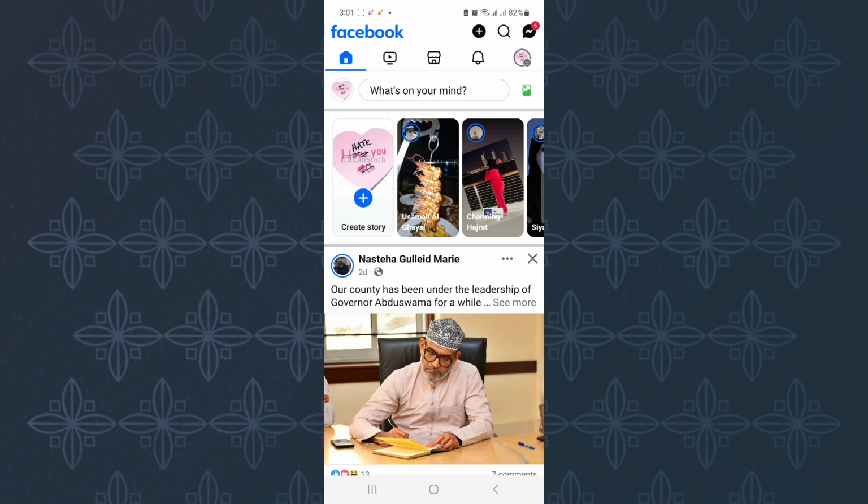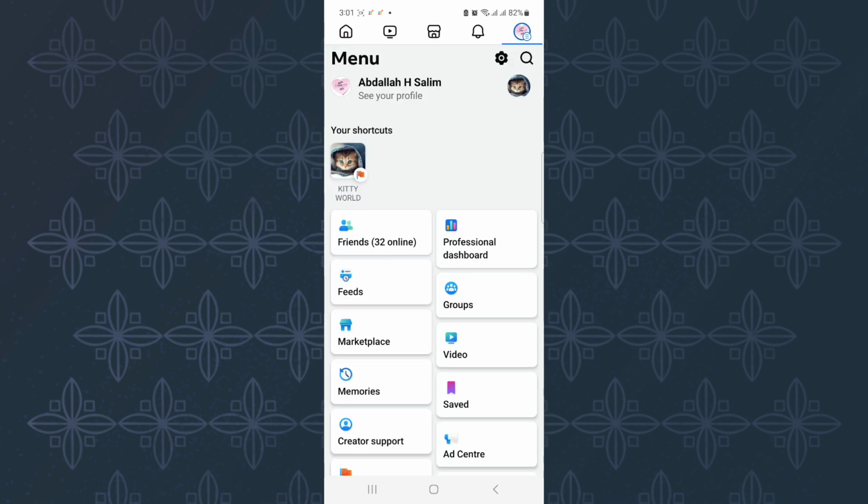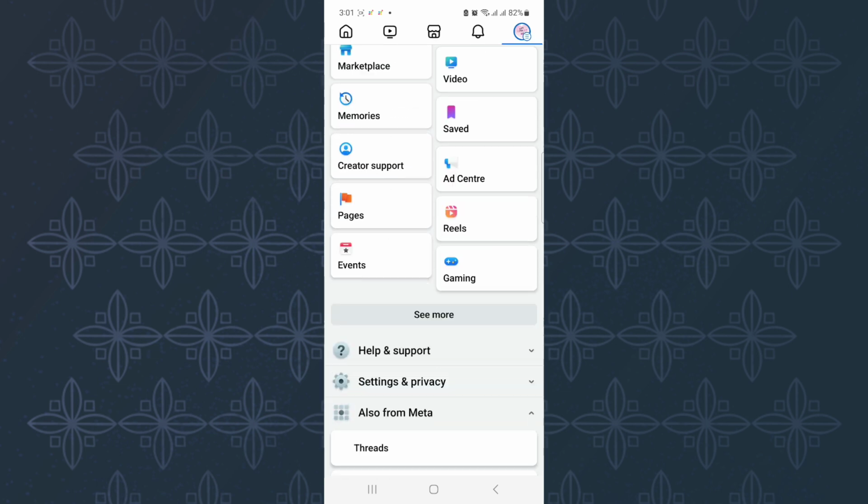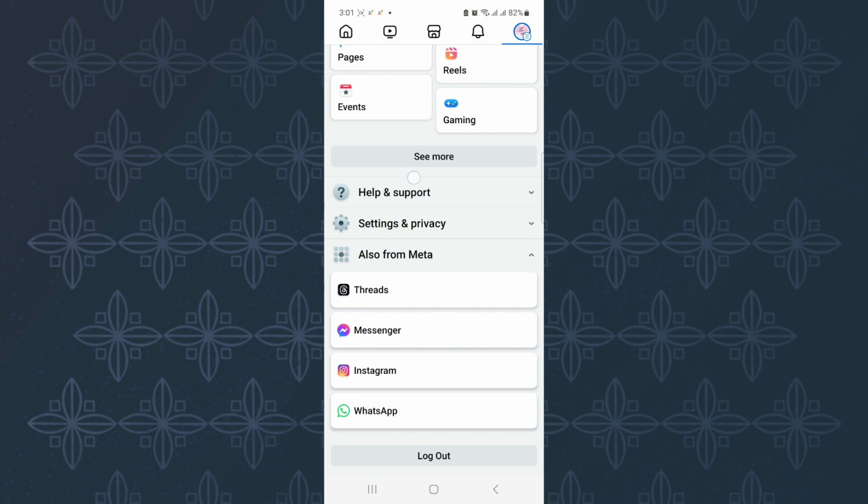You will land on the homepage of the app where you will see different posts that have been shared. Next, tap on the menu option that appears at the top right corner of the screen. This will take you to the menu section of your Facebook account as you can see here. Once you are here, continue scrolling down to the bottom of the screen.